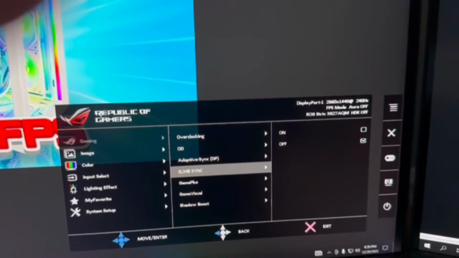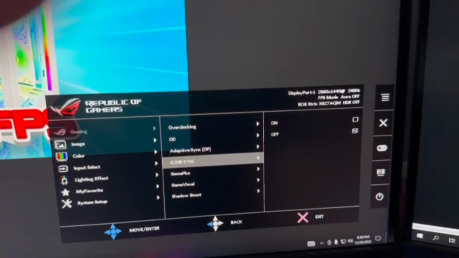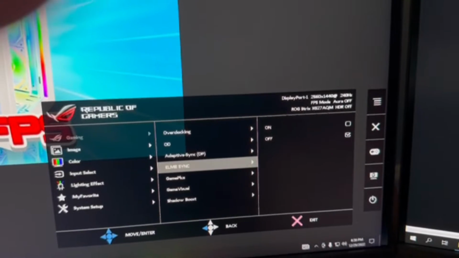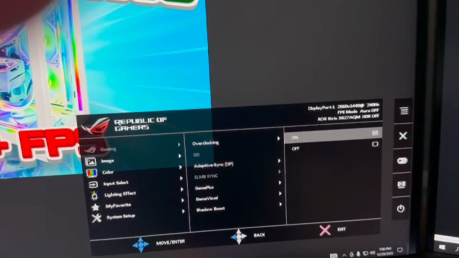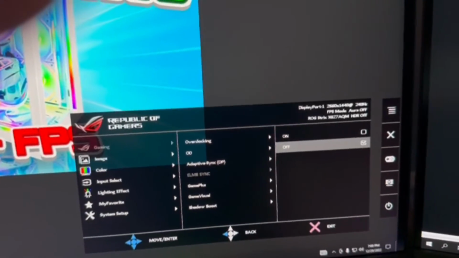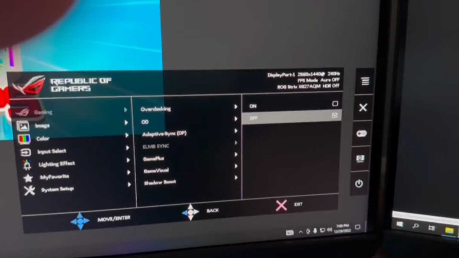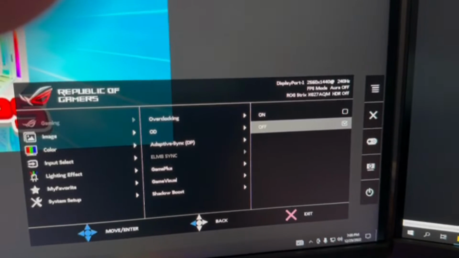The ELMB sync, I keep that off because if you turn it on right there, you see it gets darker, which I just don't like. I like to keep it off. Some people prefer it on, some people prefer it off, but I am a fan of it off because the screen is brighter.